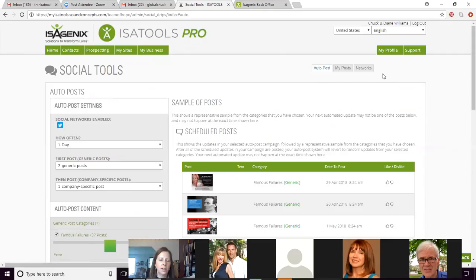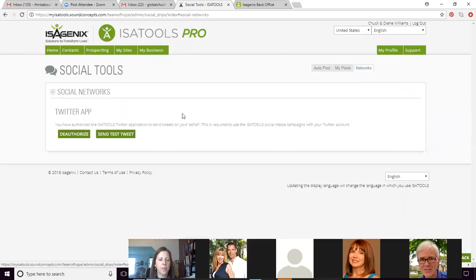Is, this is interesting because, okay, I thought maybe they changed it on me again. It looked a little different. But you have to authorize Twitter to allow the system to do this for you. So that's the first thing you would need to do if you haven't done that already: go to networks, and this would say authorize. You're just authorizing Twitter to send out these tweets on your behalf through the Isagenix IsaToolsPro.